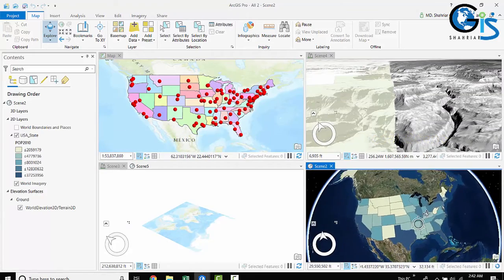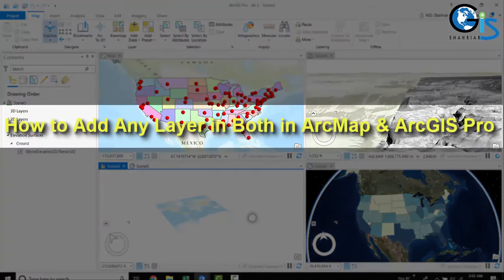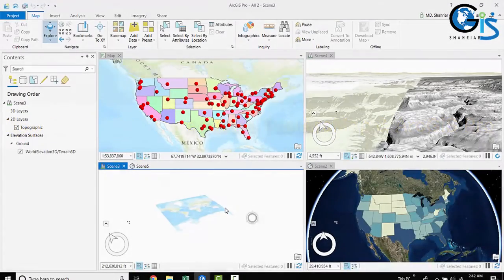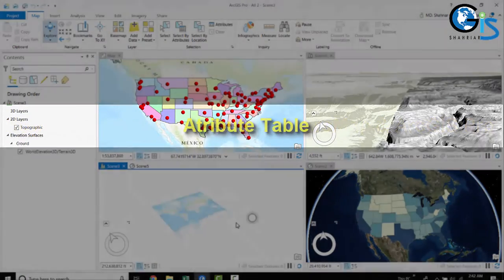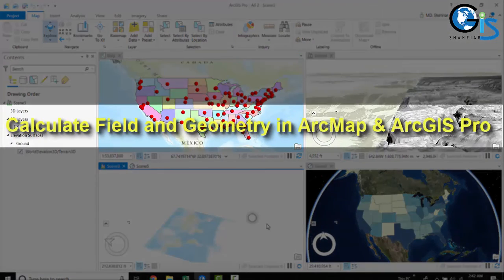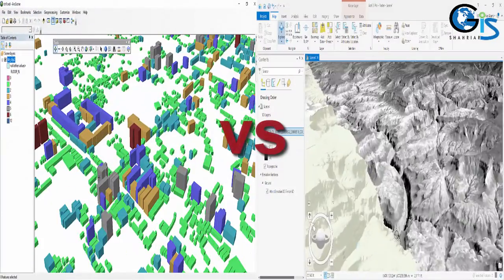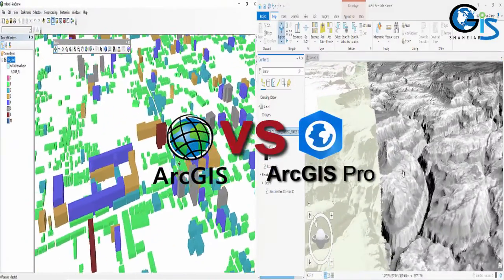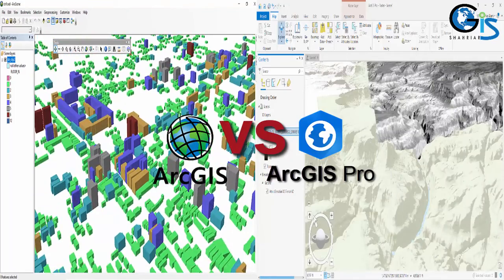smartly and easily. How to add a layer both in ArcMap and ArcGIS Pro. We are going to learn all about the attribute table. We are going to learn about calculate field both in ArcMap and ArcGIS Pro. And not only that, there are many more interesting topics waiting for you in this course.